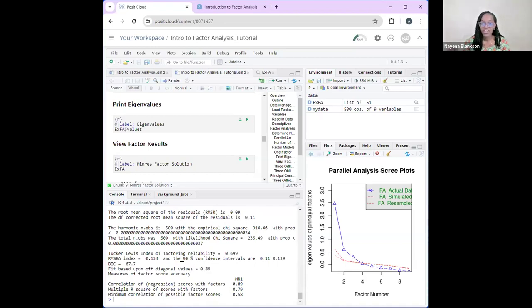And as I was talking about before, there are different rules of thumb for interpreting these values. So RMSEA, whether you use the 0.05 or 0.08 or 0.10 rule of thumb for RMSEA, the 1.24 is above that, suggesting that these data might measure more than one factor.